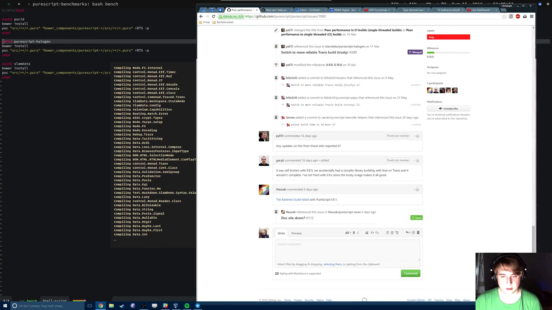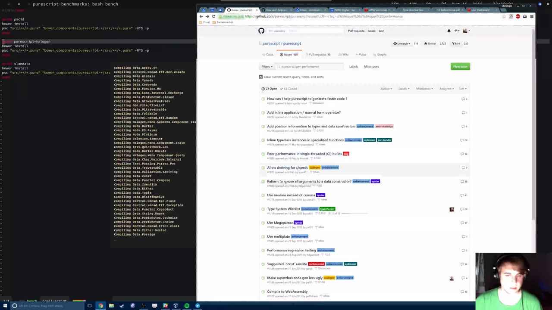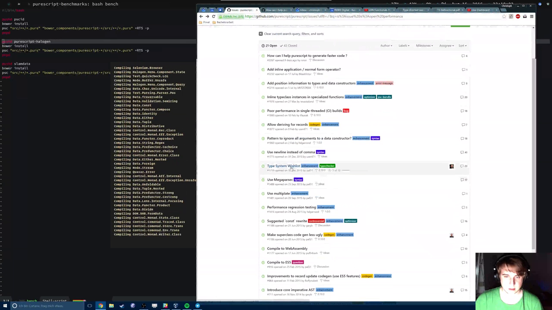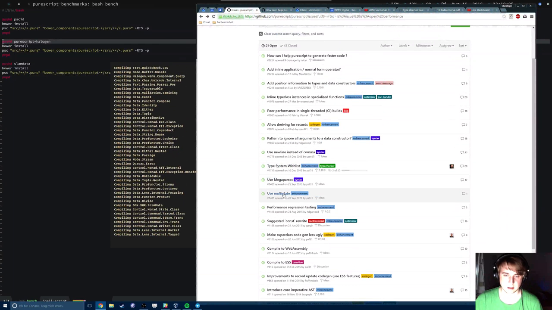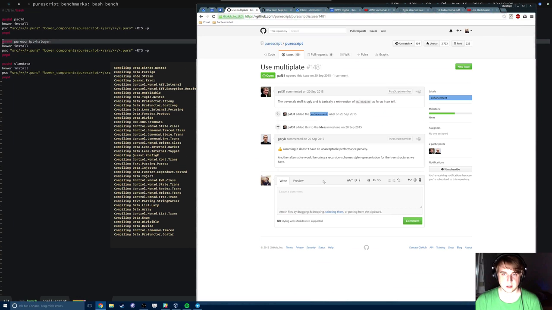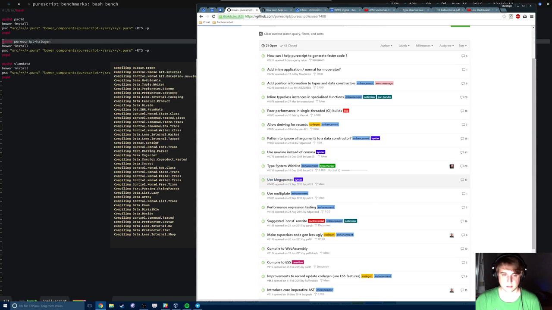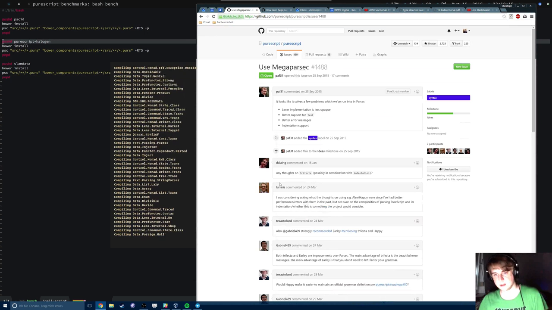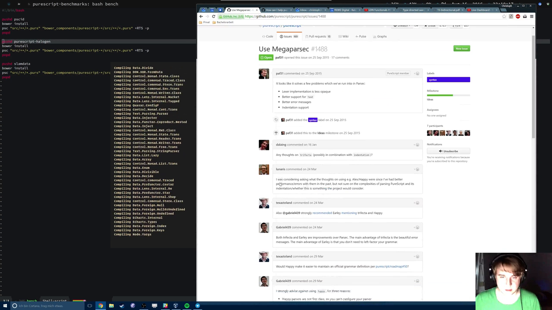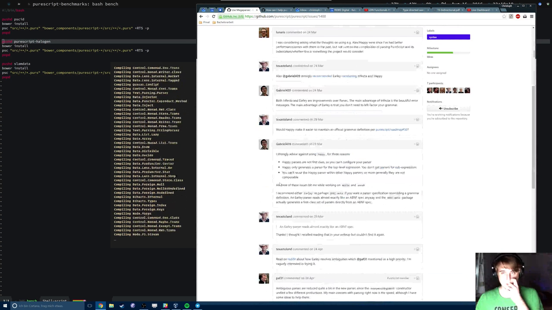Oh, maybe that's the problem though. Maybe the problem is that it is single threaded right now? Might be. Maybe that's making it slower than it used to be. That's Multiplate. The thing for Megaparsec. I'd be using Trifecta though, instead.